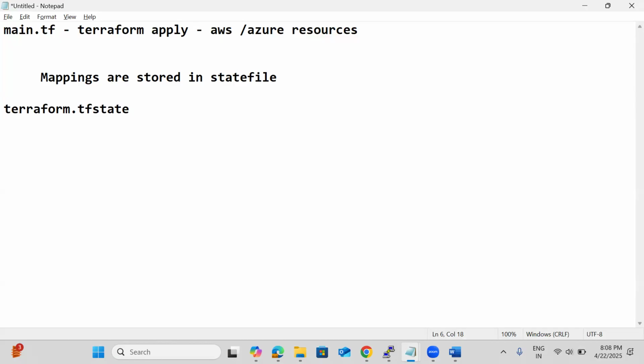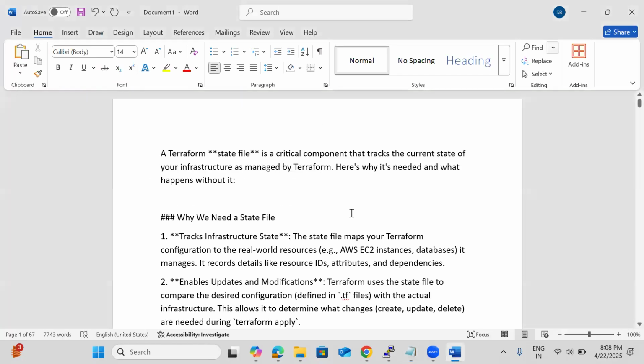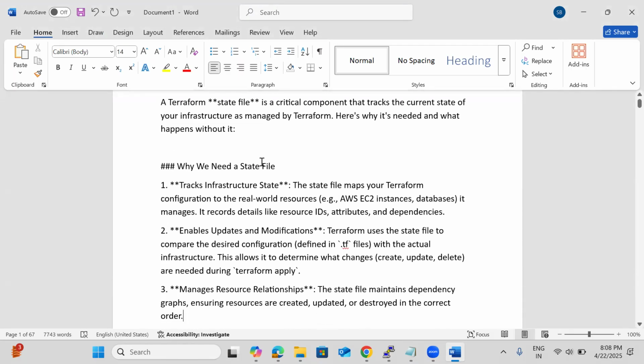By default, if I don't specify any state file location, it is going to be stored locally. But we have some challenges with the local state file, and we'll also discuss how to use the remote backend. If someone asks about the state file, it tracks the current state of our infrastructure which is managed by Terraform, mapping the actual resources provisioned by Terraform.